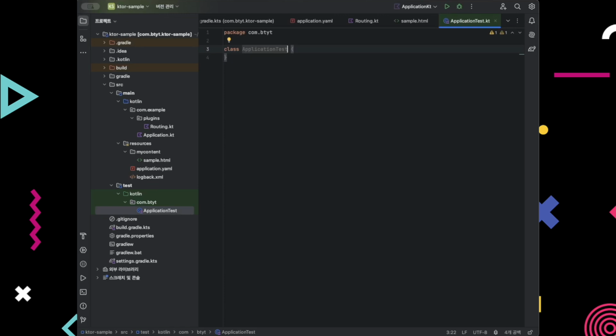And let's write a test for the root endpoint. If you're familiar with JUnit, it shouldn't be a problem to write a test in Ktor.